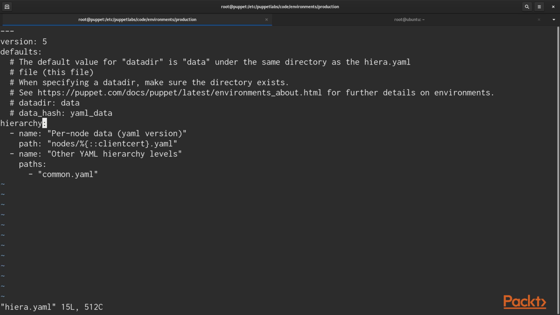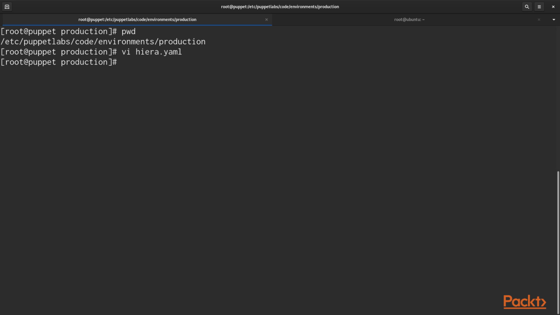And the next thing is the hierarchy. Each level of the hierarchy can have its own set of path or paths. So I've shown both ways of configuring this. This has a single path, and this will look for files by the name of, in the data directory, which is defined here, then nodes, and then the client cert, and then .yaml. The other thing I look for is just a common level. So I say common. So this would be /data/common.yaml. That's our entire hiera.yaml file, and it's in this production environment.